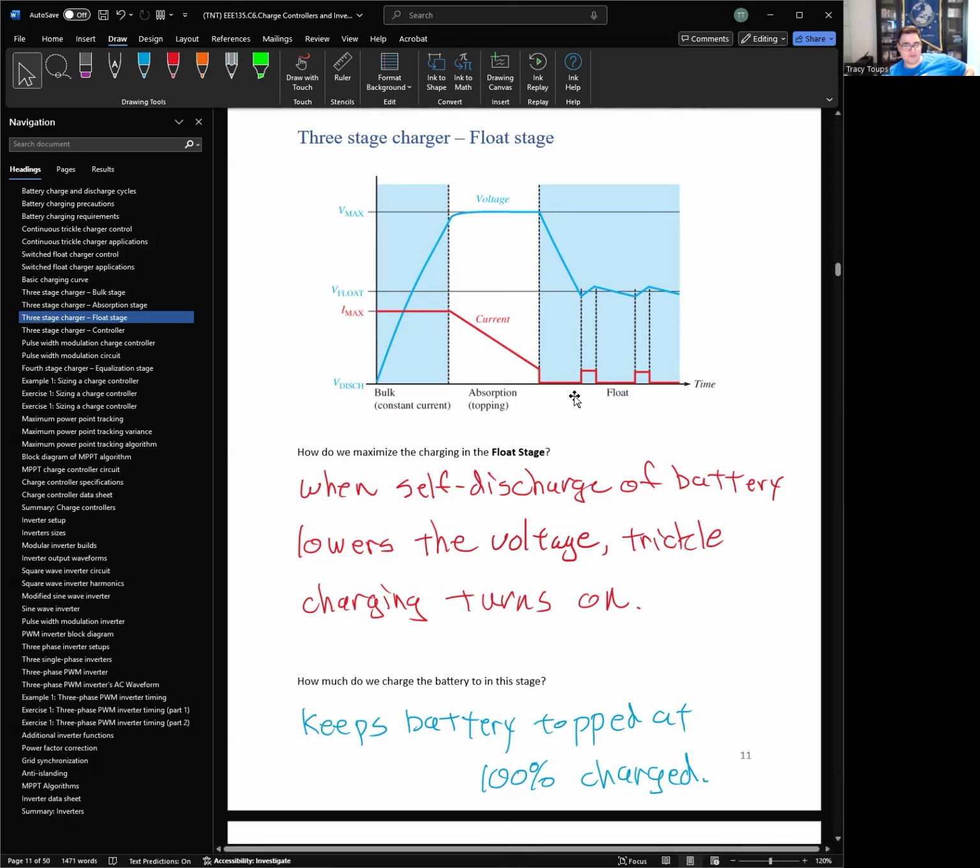This is where we'll continuously monitor the voltage, and if it gets below that VREF2, then we're going to pop in a little bit of current and raise our voltage a little bit just to make sure that we keep it topped off. So if you see, this is like that charge, discharge state.